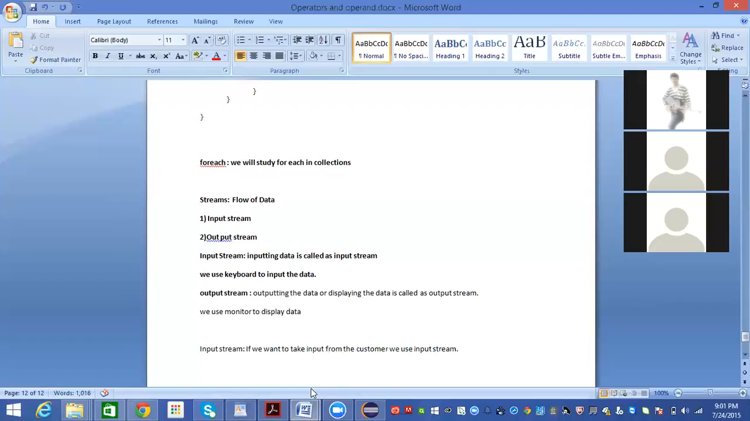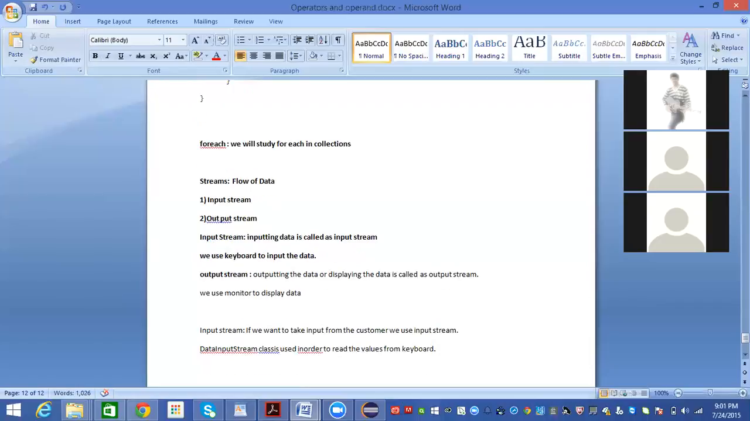data input stream class. Data input stream class is used in order to read the values from keyboard. And we have a class called as system.in, which reads the values from the keyboard.